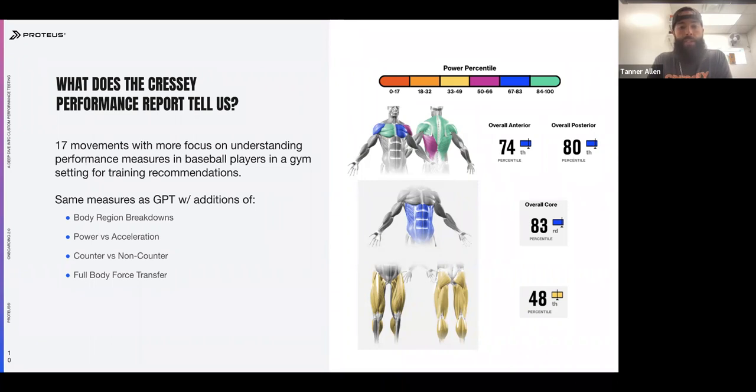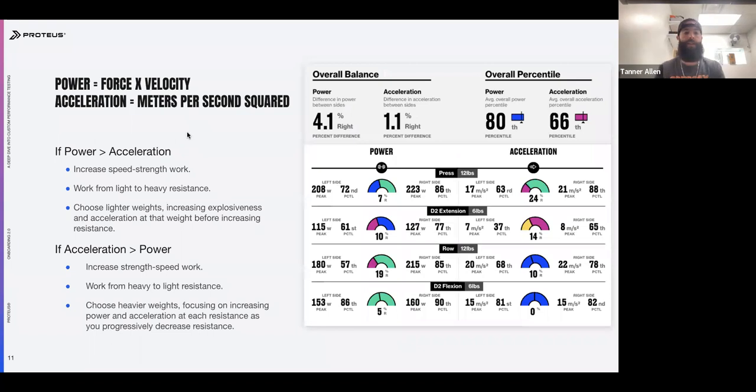You have your power acceleration, which we'll hammer out in just a moment, counter versus non-counter. So we're looking at the ability to produce force with a little bit of momentum going into a movement, and then a full body transfer. You have the same color coding system with both of these. The big difference you'll notice, and this is once again a screen grab, is this column right down the middle. On the left side, you're going to have your power. On the right side, you're going to have your acceleration. Many of you probably know your power is your force times velocity, and acceleration is meters per second squared.